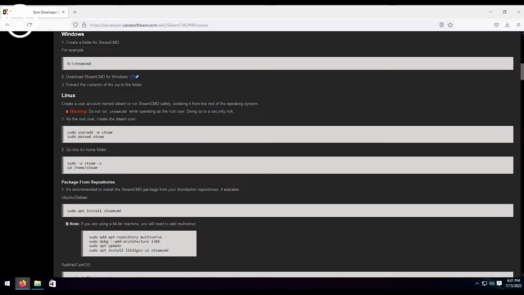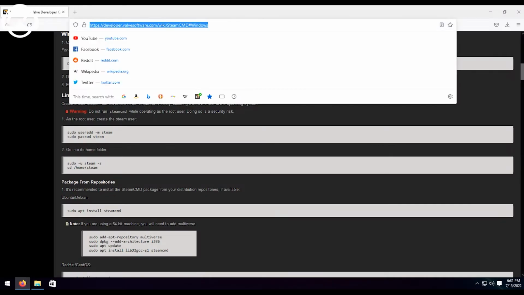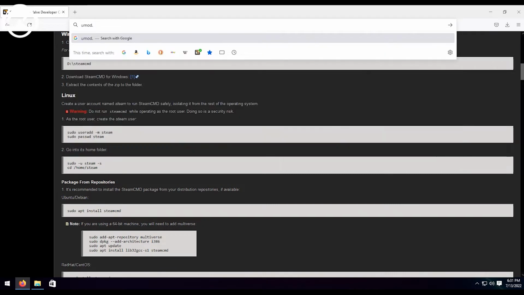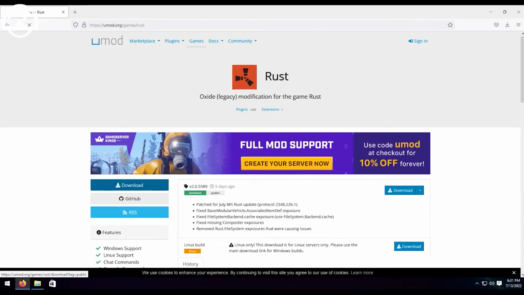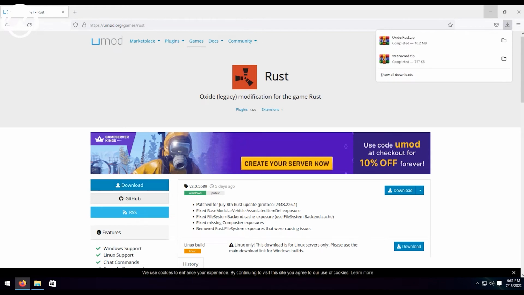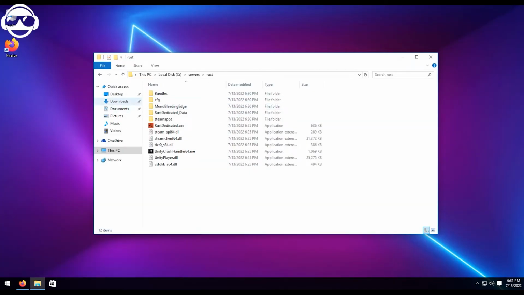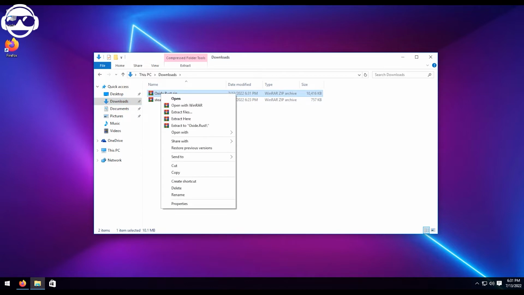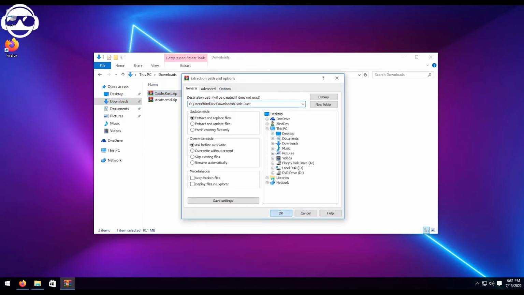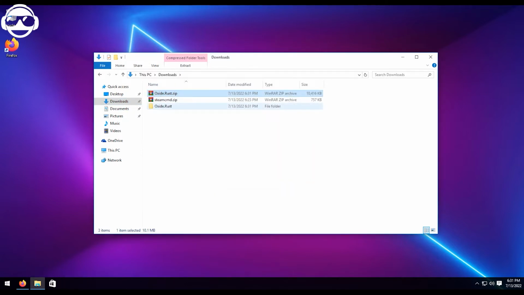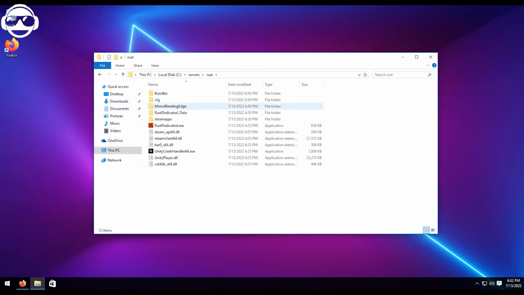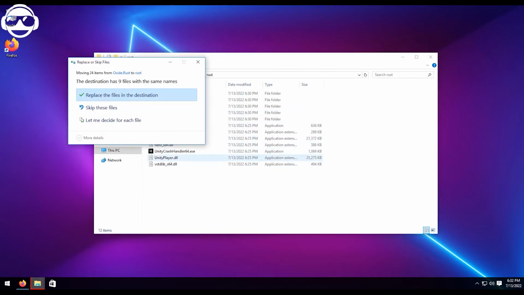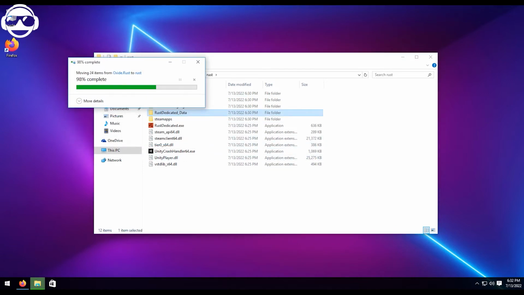Alright, so what we're going to want to do is go to umod.org/game/rust, and we're going to download this file right here. Once that's done, we're going to minimize this. We're going to go to our downloads, right click on that, extract files, okay. Then we're going to cut this and paste it into our Rust folder here. Just paste it right in here. We're going to replace the current files.